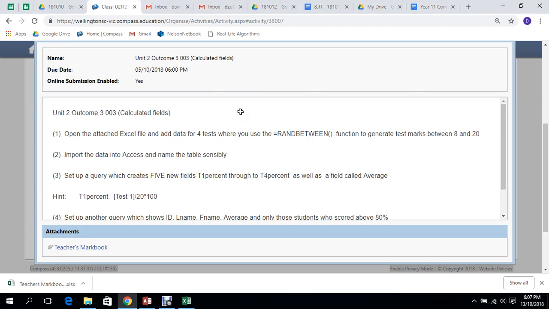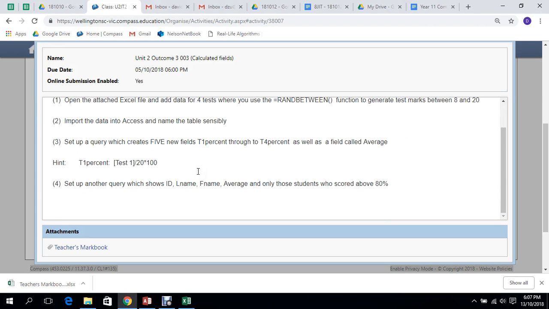Let's go back to that. Set up another query which shows ID, L name, F name, average, and only those students who scored above 80%. So I presume he's referring to the average percent there. Alright, so we're going to have to recreate that average percent.